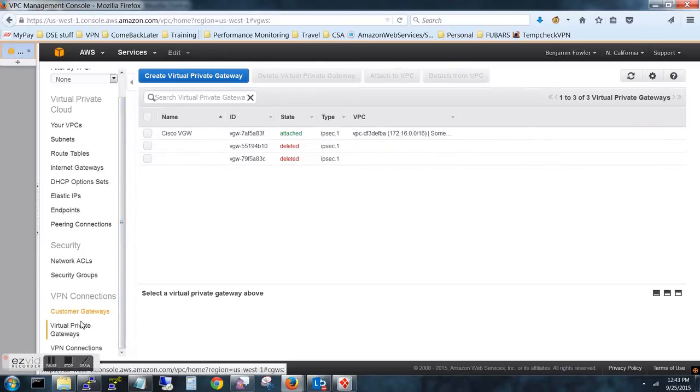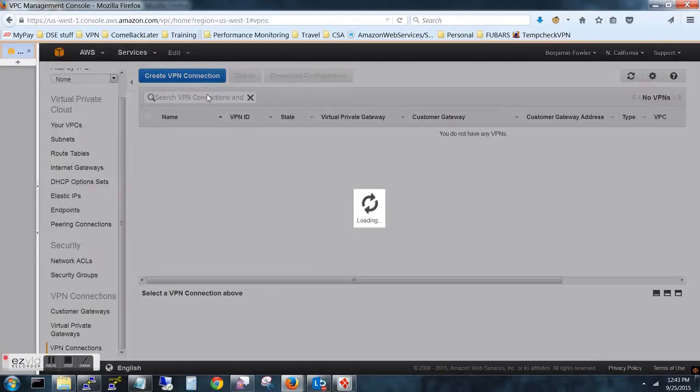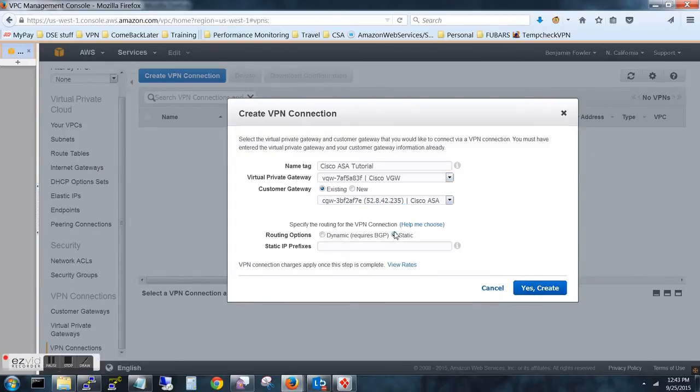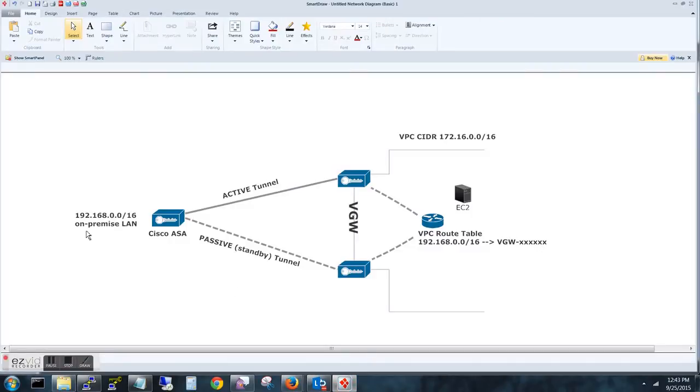Once you've created your customer gateway and the virtual private gateway, then you can go on to create the actual VPN connection. Again, this bundles all that information together. Let's give it a name here. All right, this is the VGW I just created. We want to select an existing CGW since we've created that one. And again, it only says it supports static routing. For the static IP prefixes, you want to specify the LAN network behind your ASA that's going to be communicating. So in this case, it's going to be the 192.168.0.0/16 network. That's what we're going to specify here.